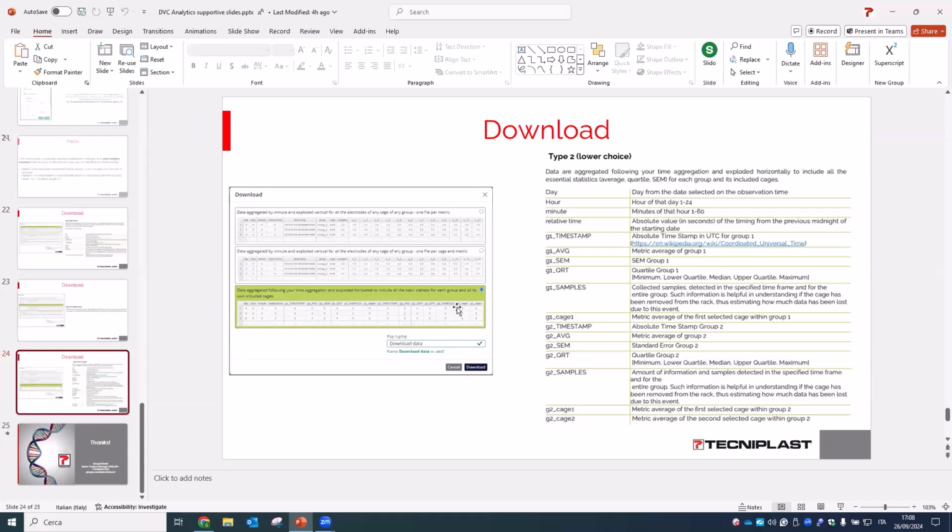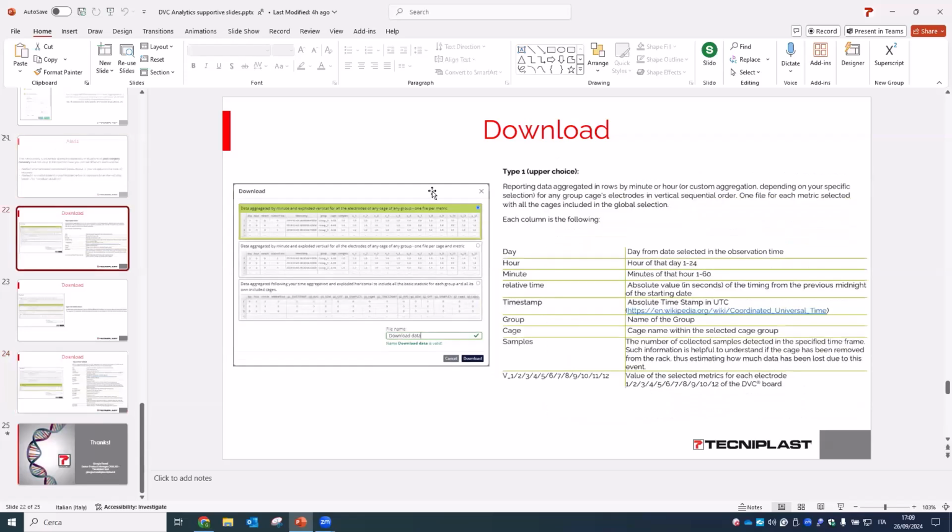If you have multiple groups, everything is exploded horizontally, while in the previous download section, everything is exploded vertically. You have the first group, first cage, first group, second cage, and proceeding vertically, so on. Second group, first cage, second group, second cage, and so on. Very, very different approach. They are both valid.